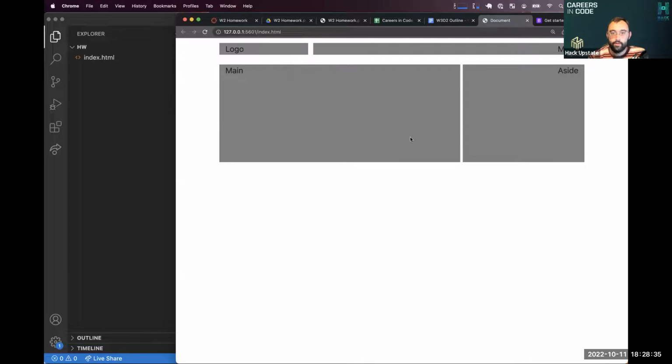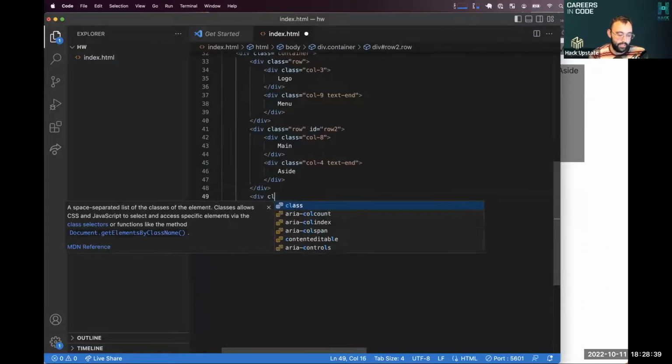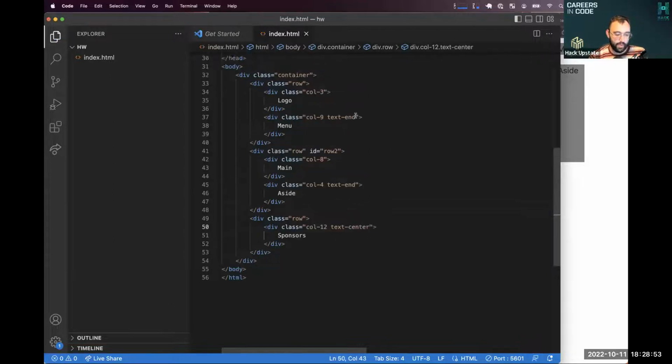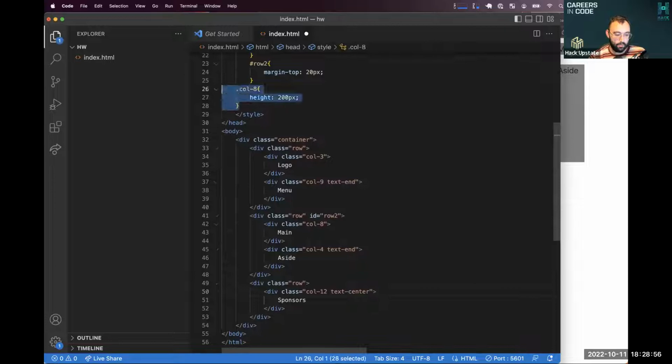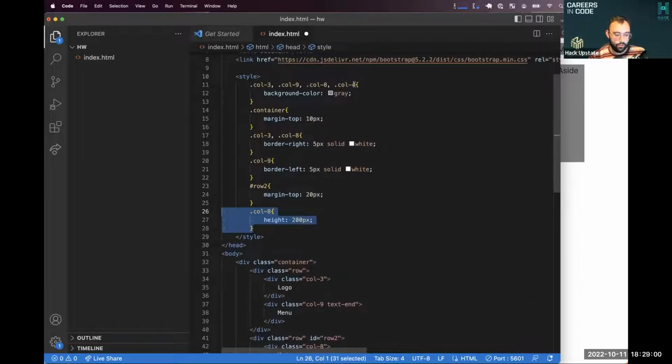Okay. So now we keep going. I'm going to just finish this off. We've got our div class row. We've got a div class col 12 because we want it to take up the whole space. We say that's going to be our sponsor section. I want this text to be at the center. And I want my background to apply to the col 12 as well.